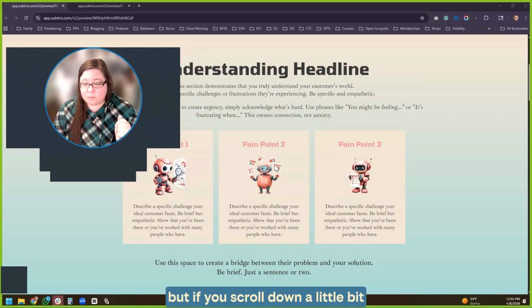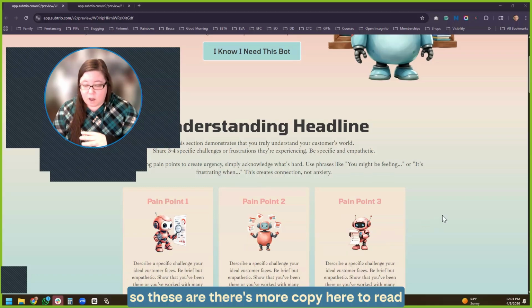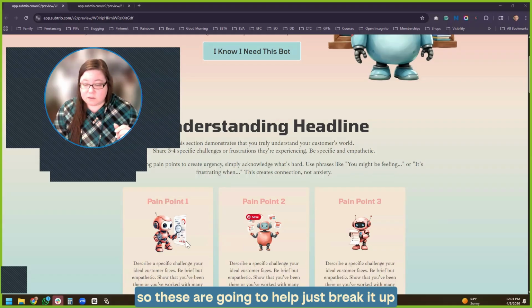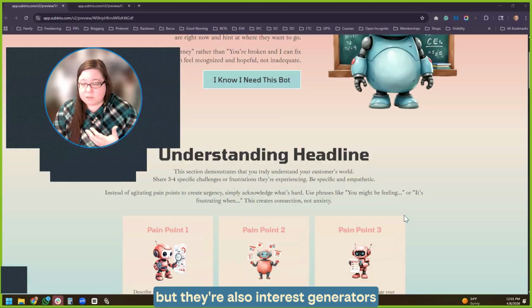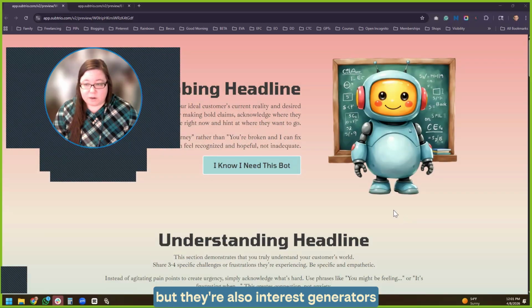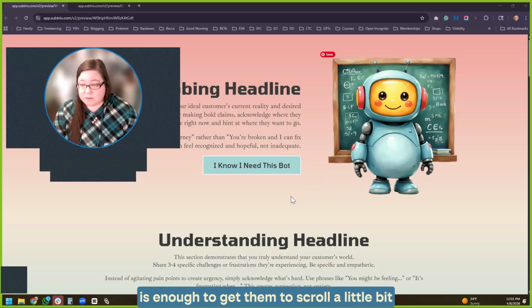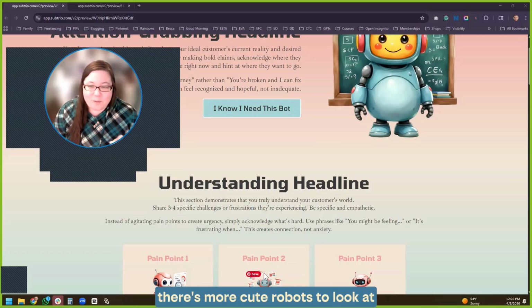But if you scroll down a little bit, I've also got these little cute guys. So there's more copy here to read and there's different pieces of it. So these are going to help just break it up. These are eye breaks, but they're also interest generators. So I've got this cute thing here, and if this up here is enough to get them to scroll a little bit, they're going to see pretty quickly there's more cute robots to look at.